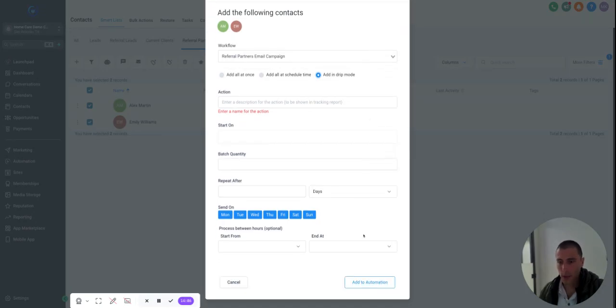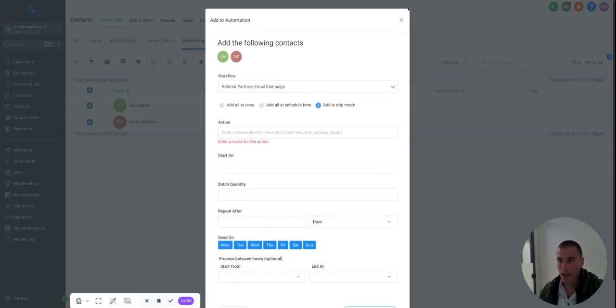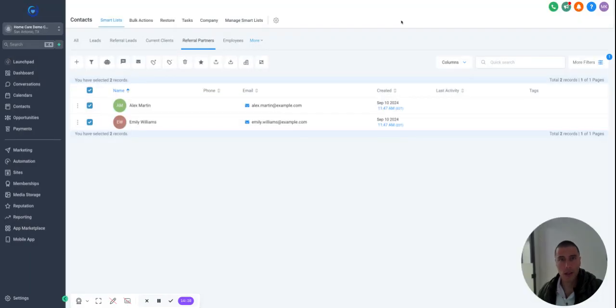But that's how you would add people to it. And then you simply go to the bottom and click add to automation, and it'll start right away or at the given time that you scheduled it. Really not that complicated. Again, if you have any issues with the automations or navigating, just reach out.